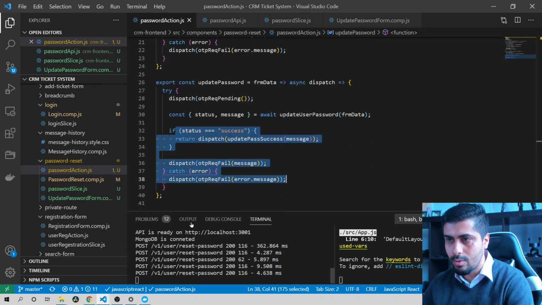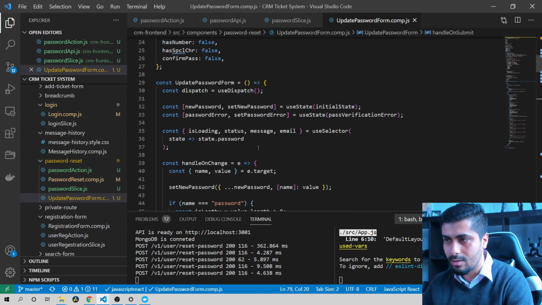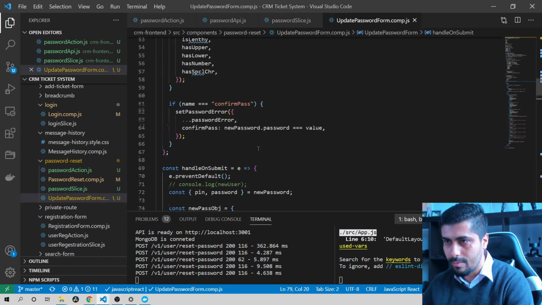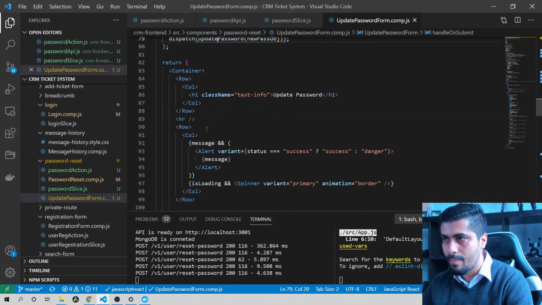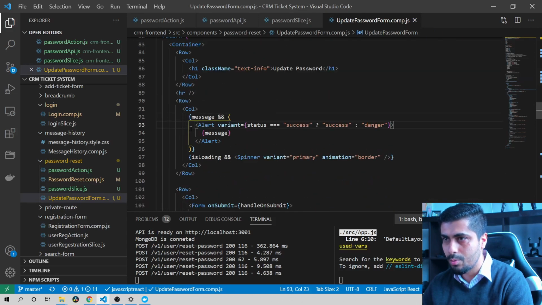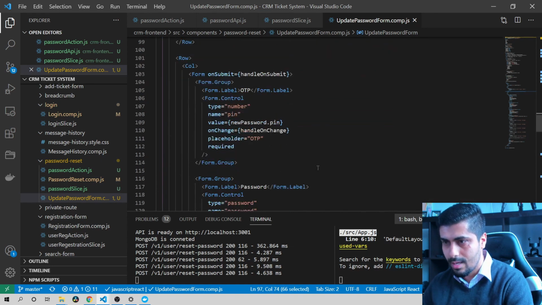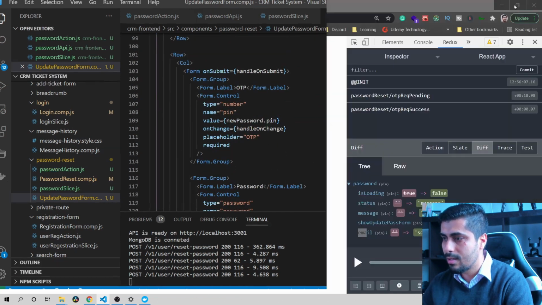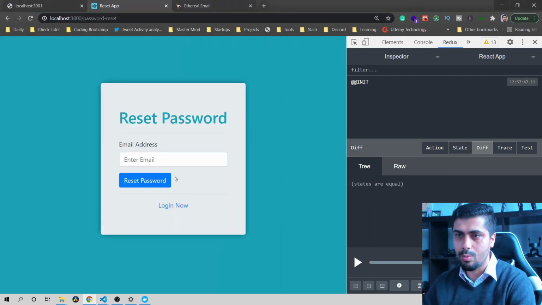And also if we want to show this message in our component, when we copy-pasted from the user registration form, those ones were already there. So here if we have a message, we'll display the message, and we'll display the is loading as well. I think everything should work. If not, we will fix it and make it work.